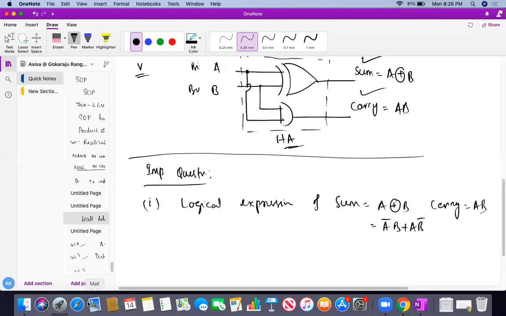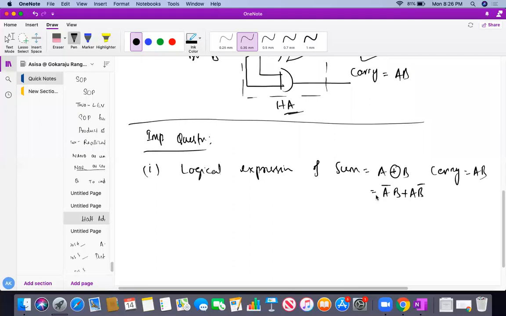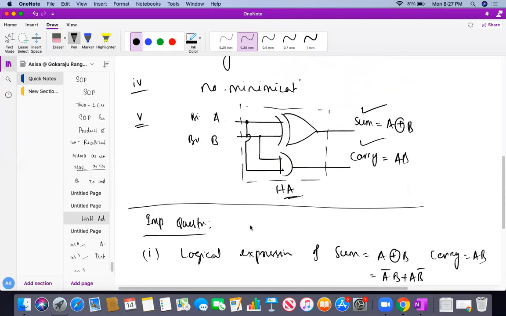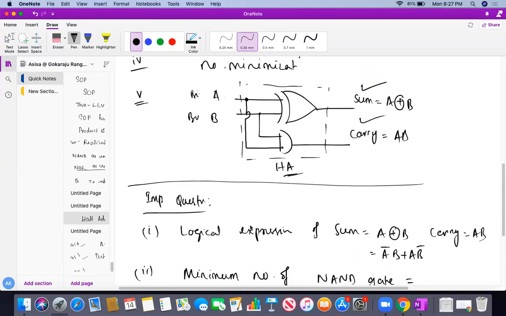So the next important question might be like this. The second one: minimum number of NAND gates required to design it. How many NAND gates are required to design it, students? Very simple. How many NAND gates are required to design it?